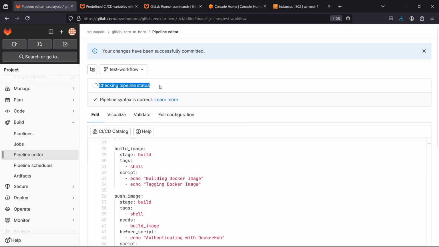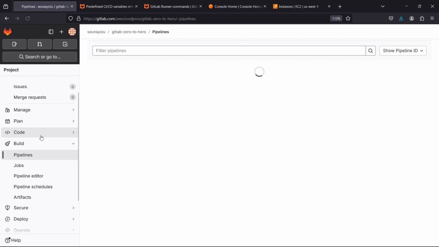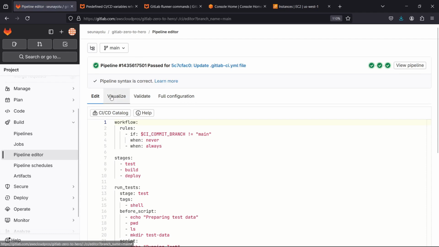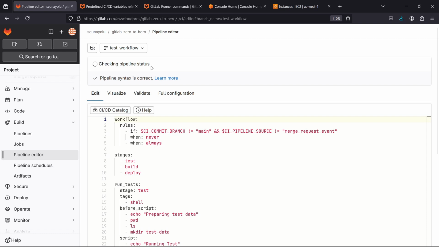Here it's saying checking pipeline status, and you can see that it is taking forever. If I click on the pipeline, let's see if there's any pipeline actually executing. You can see that we don't have any pipeline executing, because the rule clearly states that it has to be the main branch. Even though we are executing the pipeline inside of the test workflow, it's just saying checking pipeline status. It's not going to run because it's the wrong branch. Based on the rule that we have set, this is not going to work.